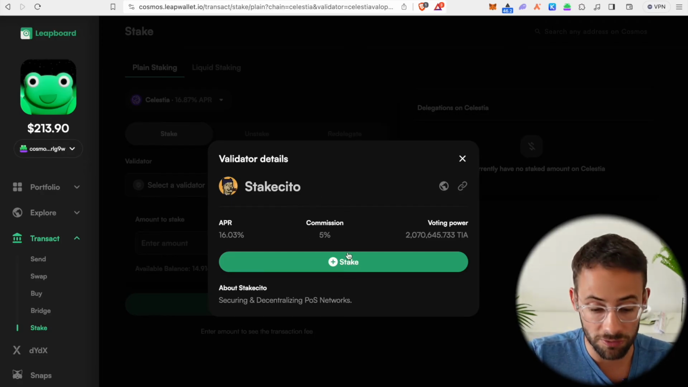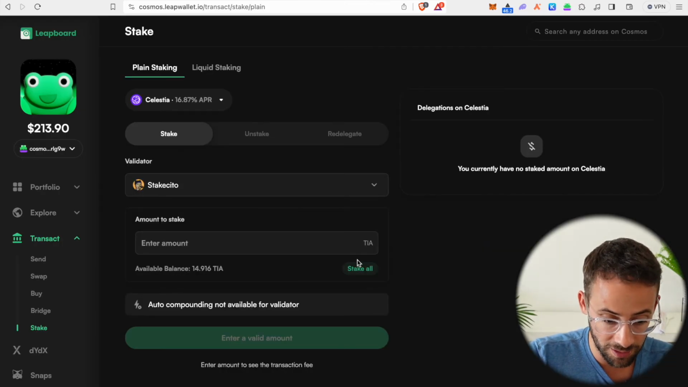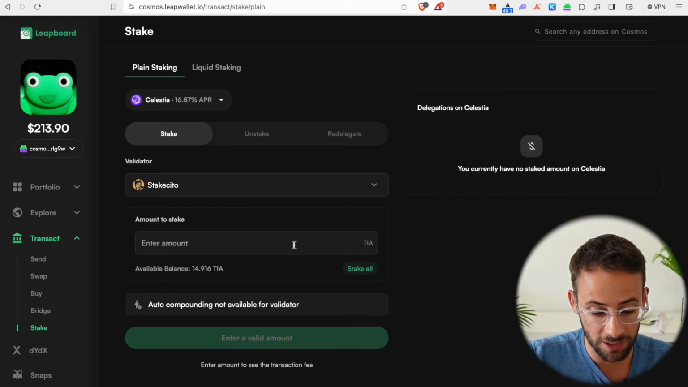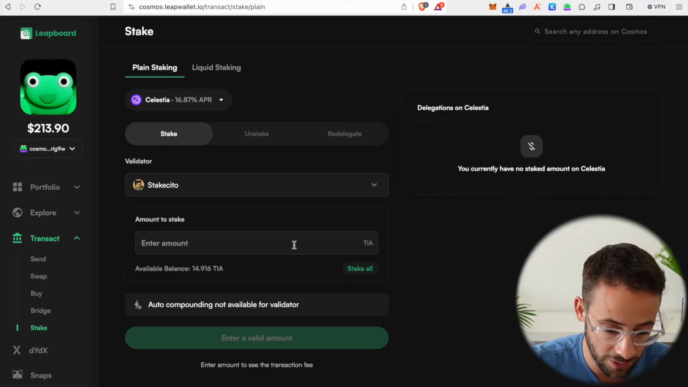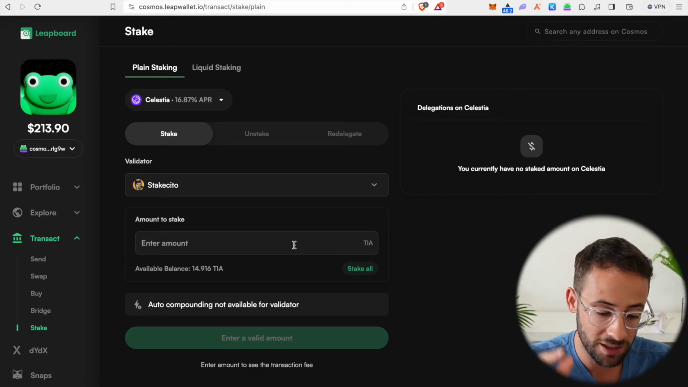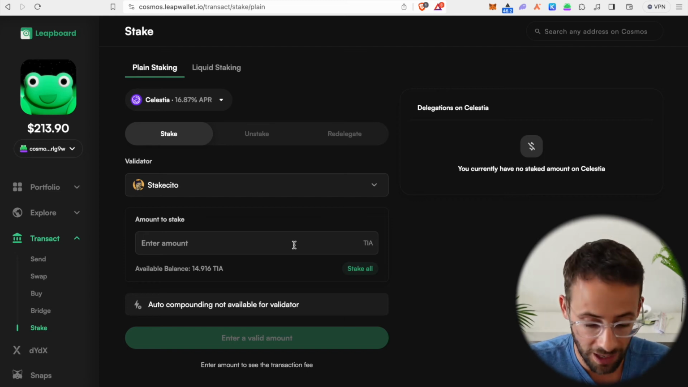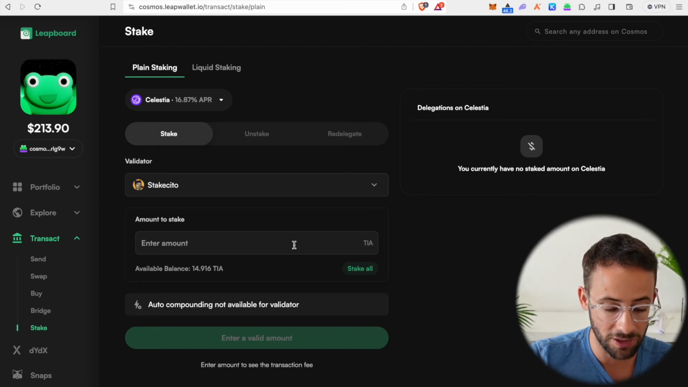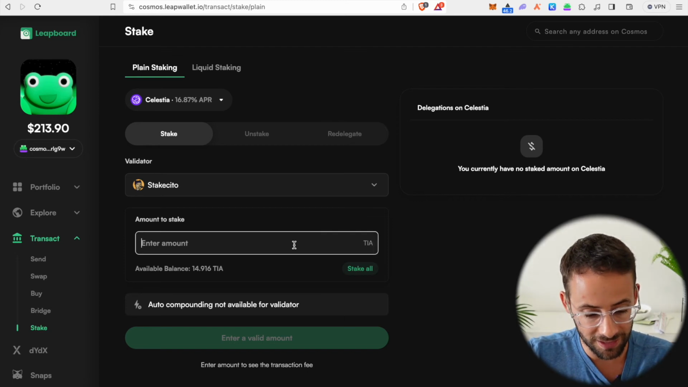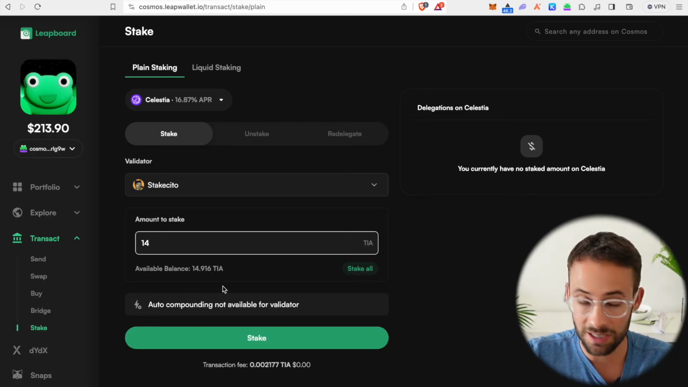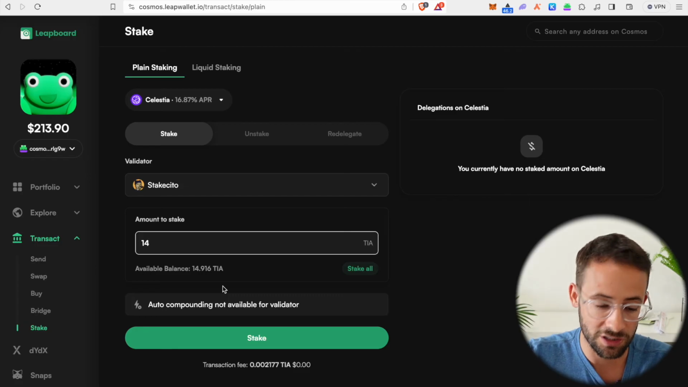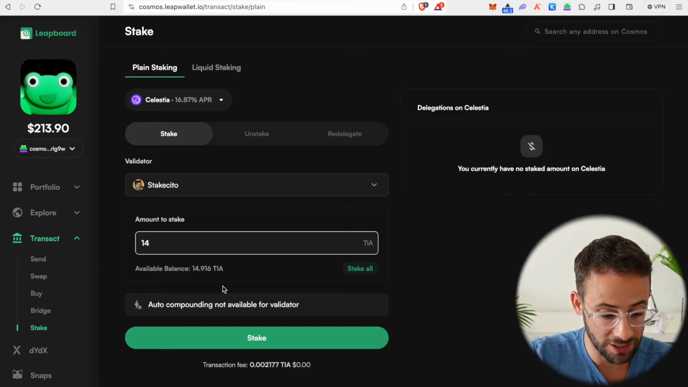So once you choose your validator, you hit on the stake button and then you choose how much you want to stake. Important thing to note here, you don't want to stake 100% of the tokens because you need at least a little bit to be able to pay for gas fees or network fees for confirming transactions. So I'm going to go ahead and stake 14 TIA, leave myself a little bit in reserve in case I need to complete any transactions and I'll be able to pay for those network fees.